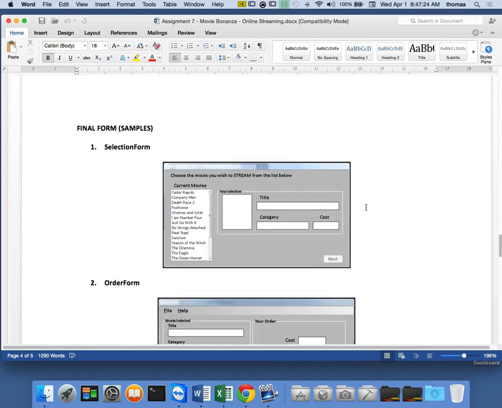So here's the first form. Your select form has a drop-down list. This is what it would look like, something like this. I'm giving you some samples so you can look at them. Does it have to be exactly this? No. I'm going to give you some leeway in terms of how you lay things out, if your form looks a little different and so on.